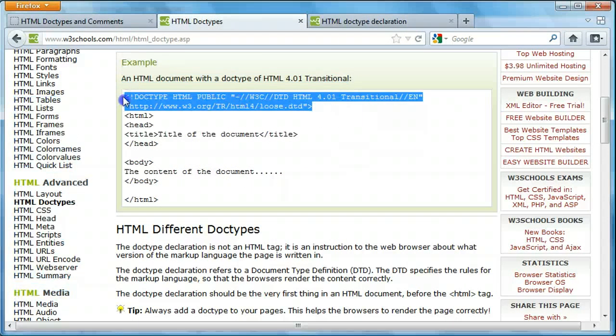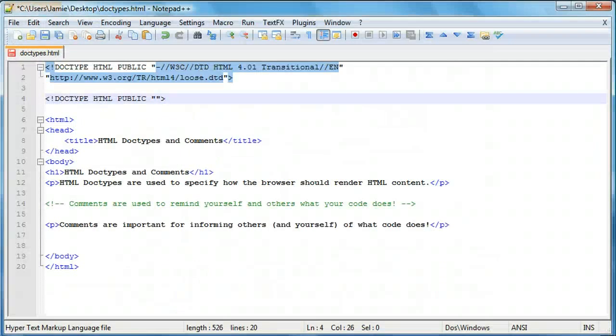I copied and pasted it from right here. And it's not necessary that you use doctypes, but it is recommended just in case some browsers have some issues with displaying certain content. They know what they're supposed to be displaying and how to display it. But I haven't personally used doctypes before, and I haven't really encountered many problems.